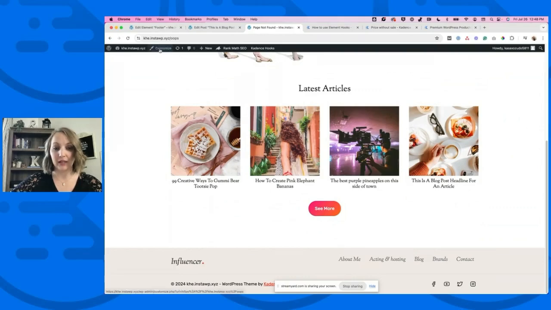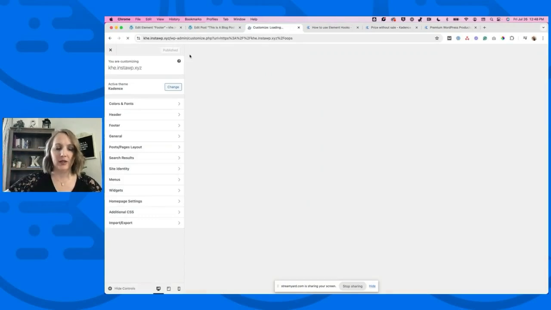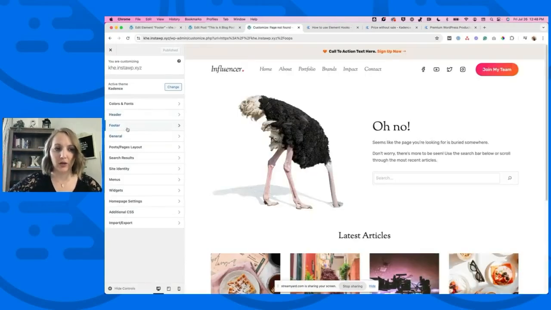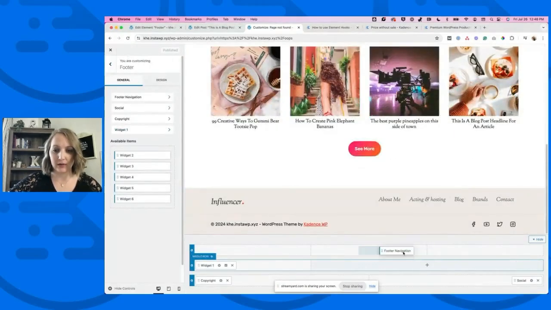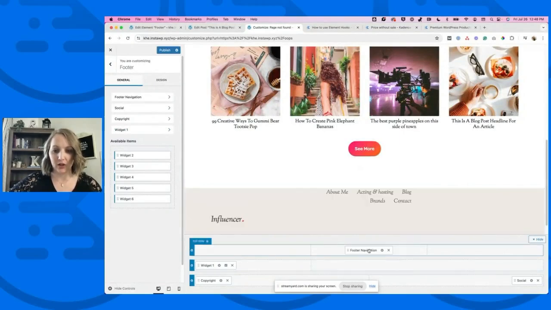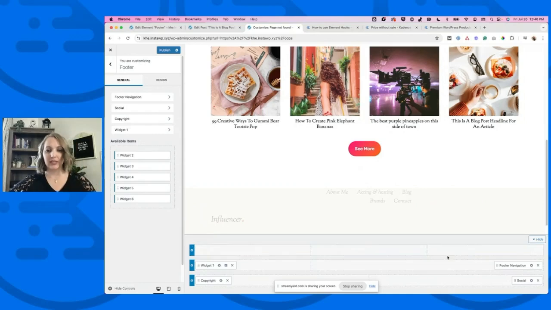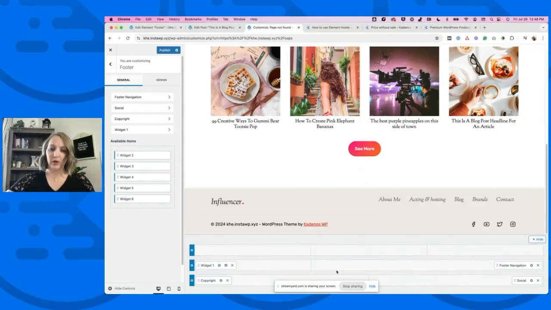So if I come up here and click on customize, let me actually show you a few things first, and then I'll hop back over to the element hook. Over here underneath the footer builder, it looks like this. And you can drag things around. You can move them up and down and all over. Most people don't really need anything much fancier than what you have here.